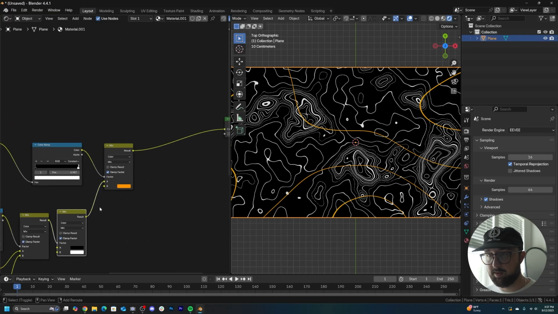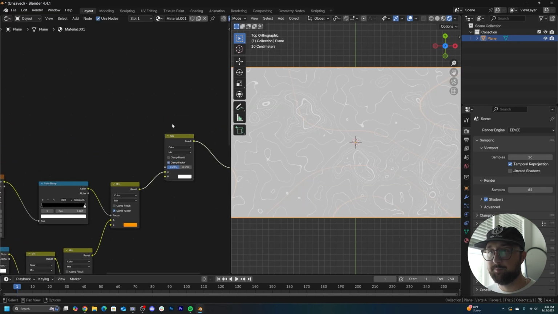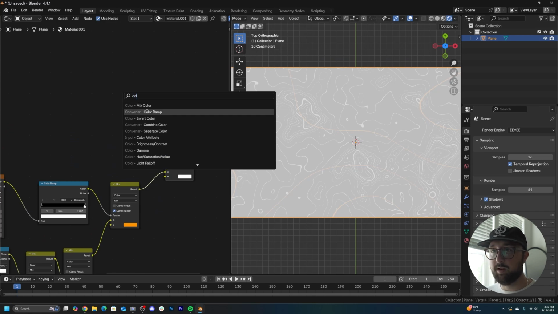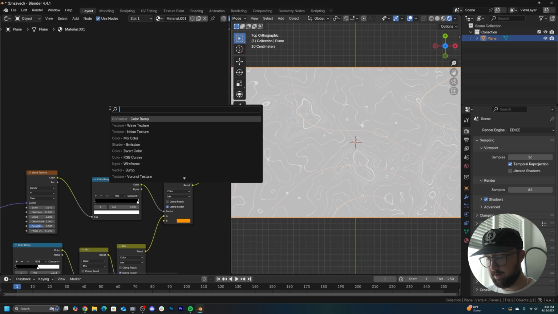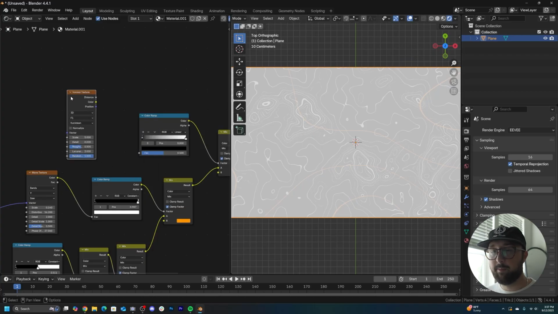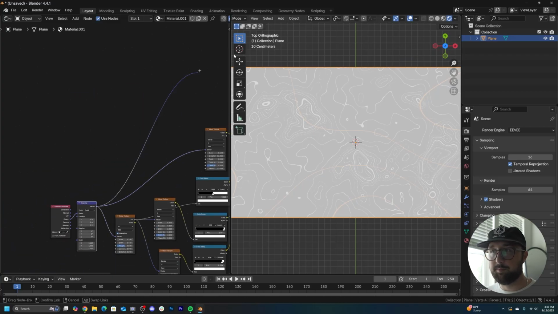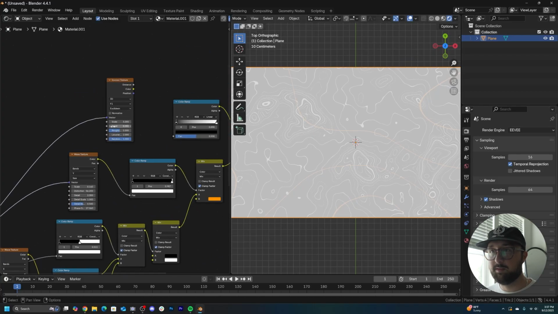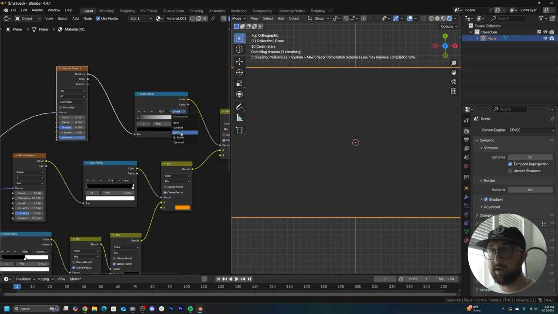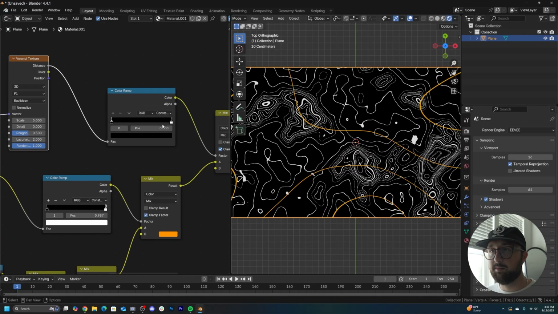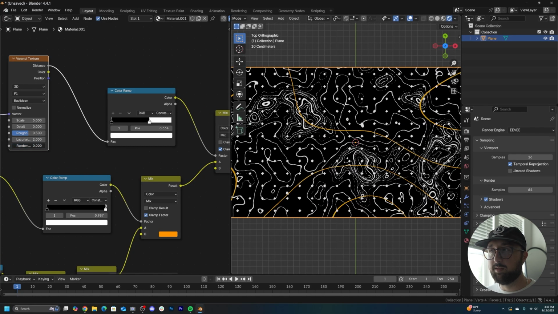Let's do another mix color ramp. We're going to get a Voronoi. Again, the same mapping system that we've been using. And then let's just make a cross section for the background just to make this look as mappy as we want it to be. So bring that here.